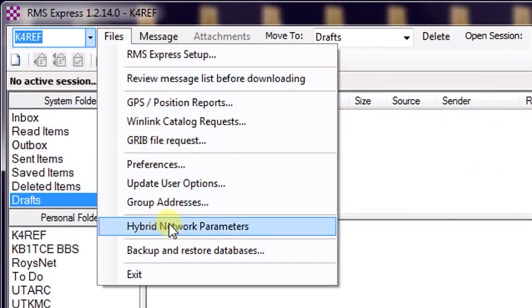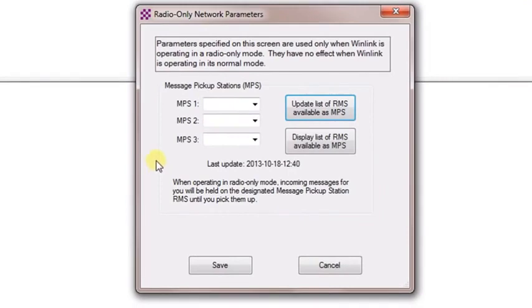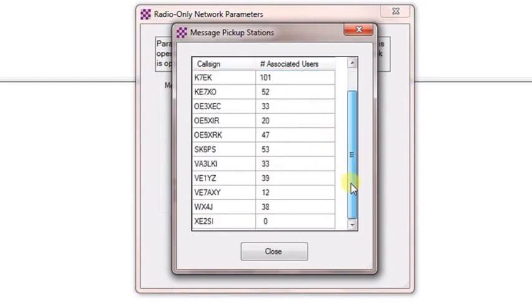Next thing we'll do is hybrid network parameters. If the CMS servers ever went down, we could have our email wait at a message pickup station. These are stations that can hold and forward email without having to send them to the main CMS servers. And that's pretty handy if the main servers go down. These are the existing ones that are capable of doing it.